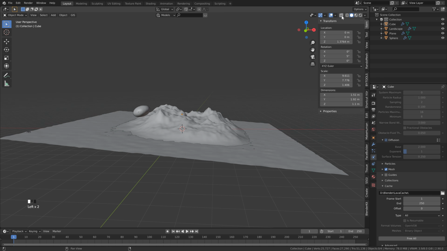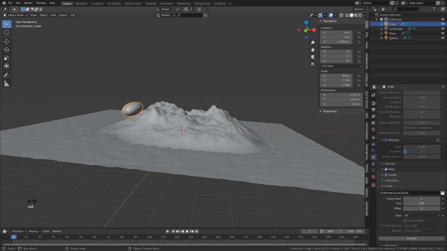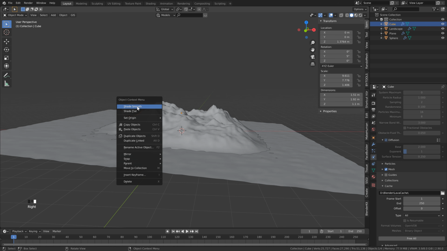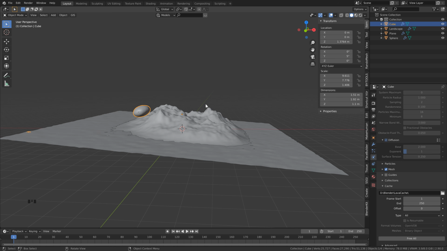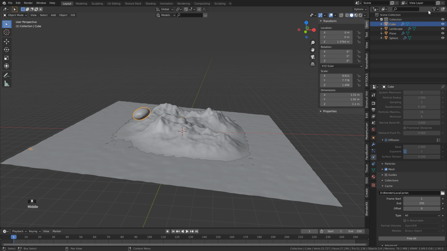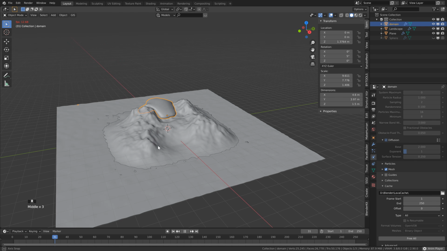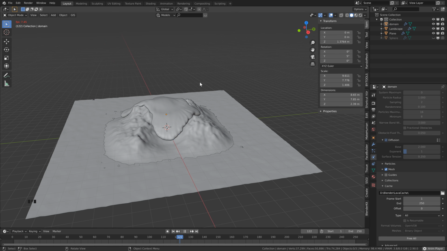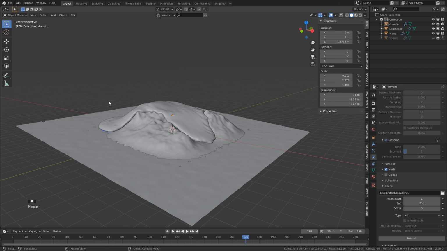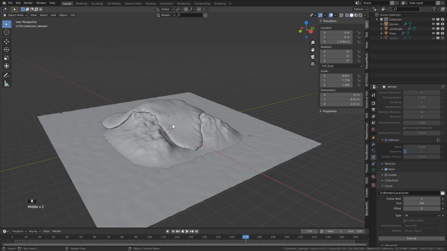Awesome, so now that that's done, let's just click our X-ray toggle. Make sure we select our domain and right click and shade smooth. Also, since we're done simulating, what we can do is just go up here, add a couple of restriction toggles, and we can just turn the sphere completely off. Then we'll just name this domain. Okay, so now we can hit play to check out our simulation. And things are looking great. So hopefully yours is looking good as well, and now we can move on to finishing our scene.